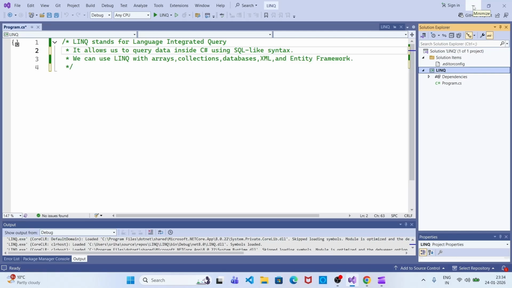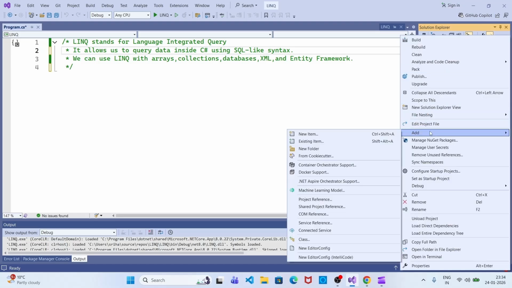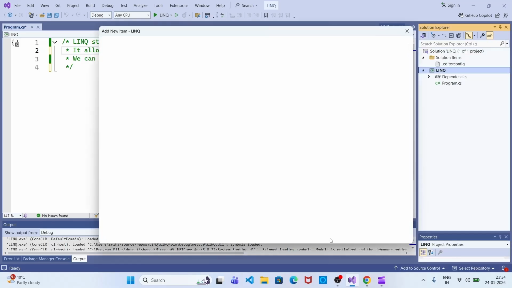LINQ stands for Language Integrated Query. It allows us to query data directly inside C# code using SQL-like syntax. LINQ can be used with collections, arrays, databases, XML, and Entity Framework.